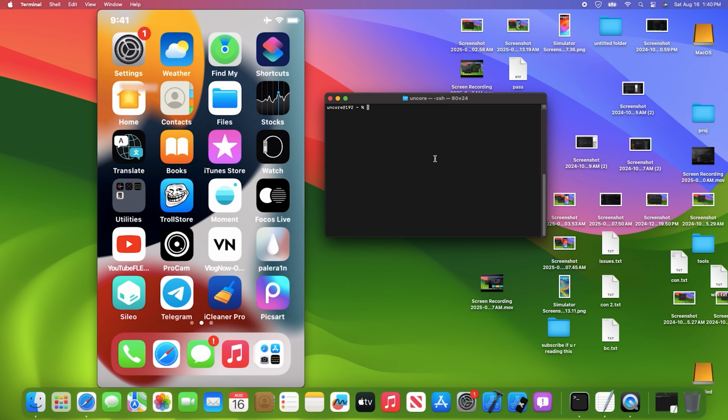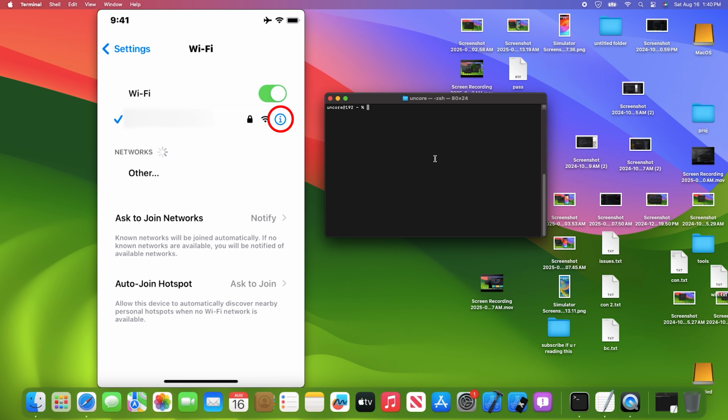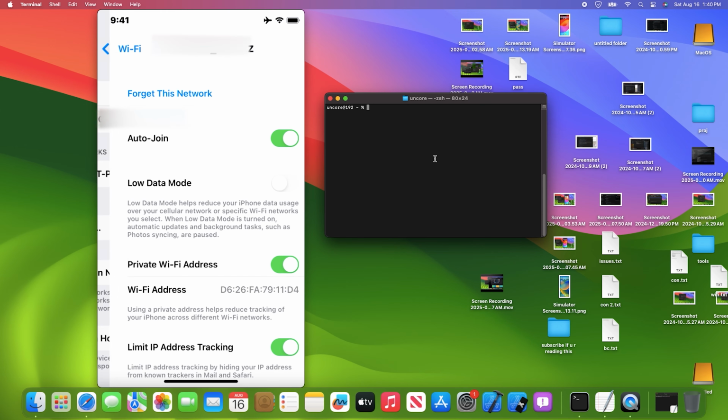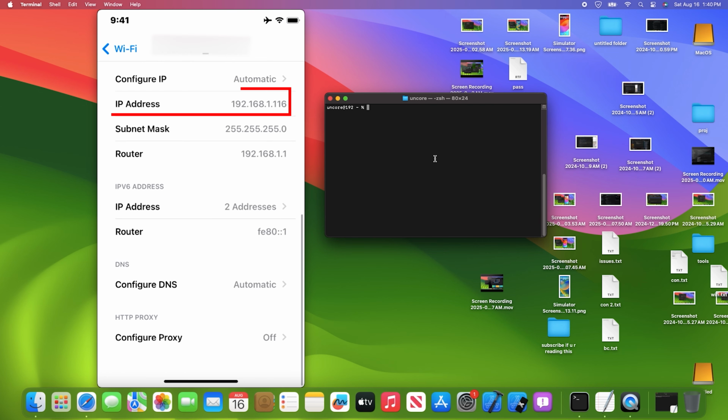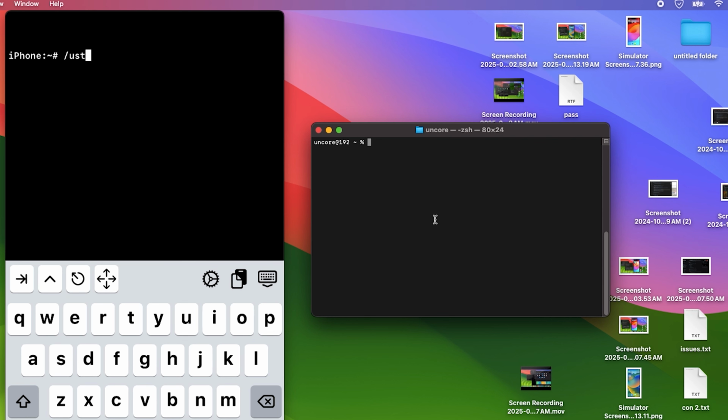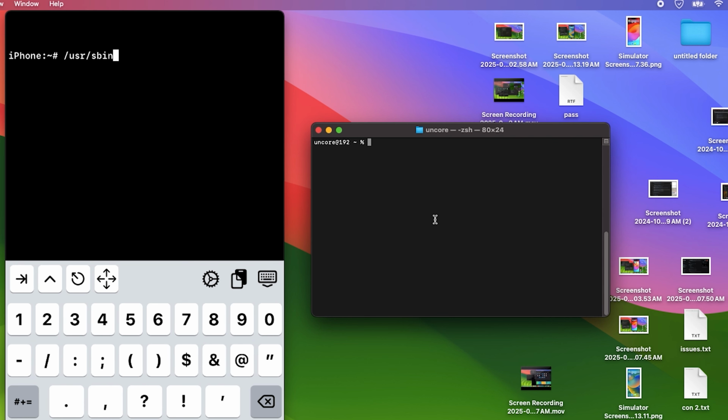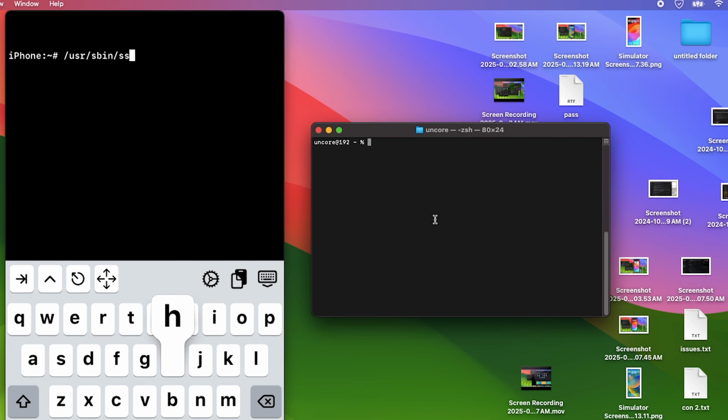Now, without closing the app, just go to Settings, Wi-Fi, and click on the info button on your connected network. Scroll all the way down, and you're going to see your local IP address. Note this down. Now go back to the app and type in /usr/sbin/sshd and tap return. Now on your PC you can do ssh root@ and the local IP address of your iPhone.